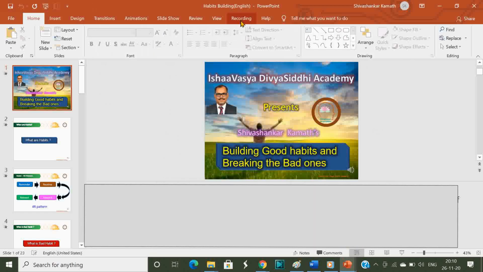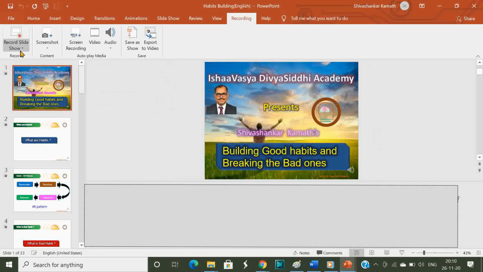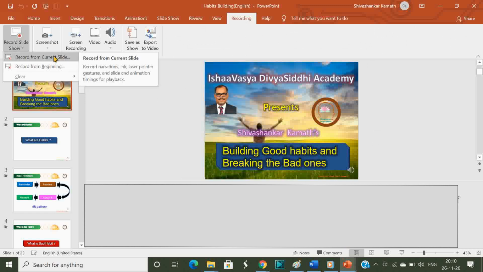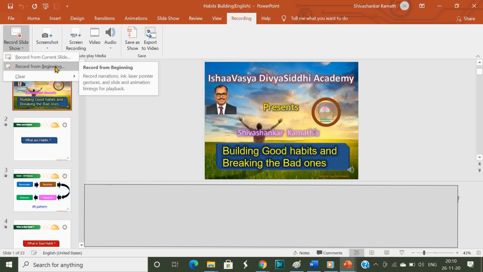Click on Recording. You have two options here: Record from current slide and Record from beginning. If you choose Record from current slide, it will set the current slide for recording. If you choose Record from beginning, it will set the first slide for recording. Now click on the Record from current slide option.